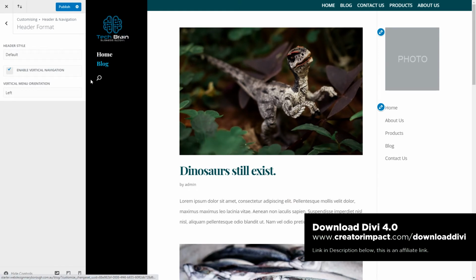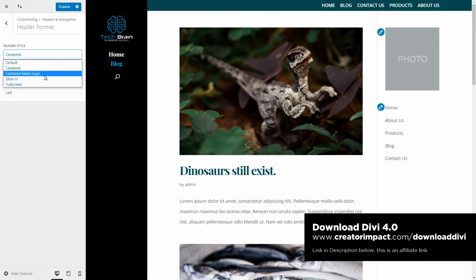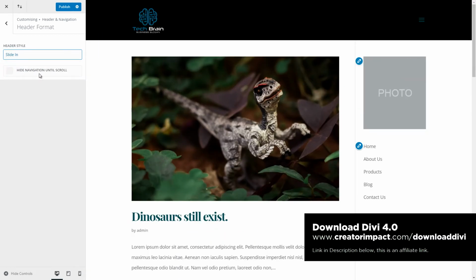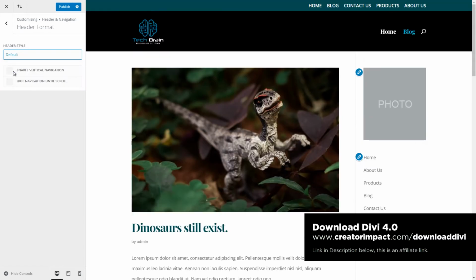So we have the navigation down here, and then there's still some settings like centered, so it just centers it here. Centered in line is a bit weird. I don't know why they have that there. Slide in doesn't allow that on vertical or full screen, so you pretty much have to stick with horizontal for the slide in the full screen. But you get the idea of how you can customize your header. And yeah, it's pretty good.